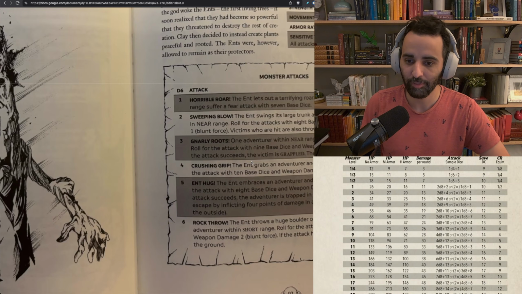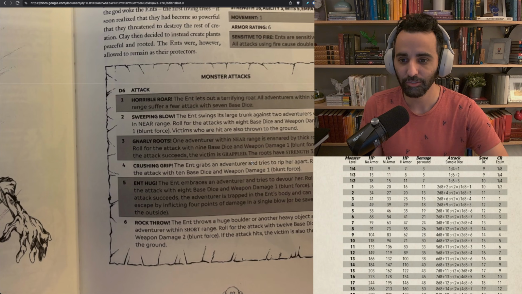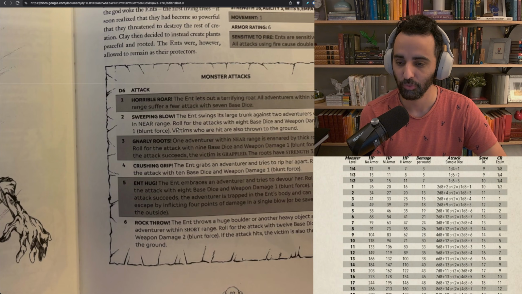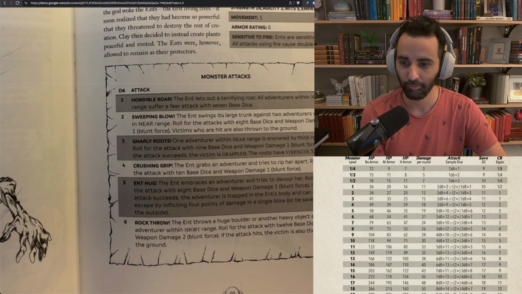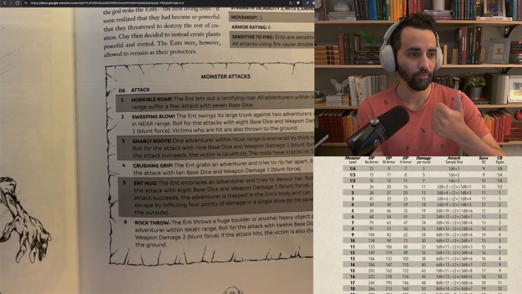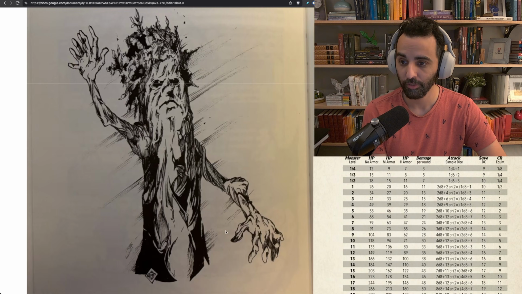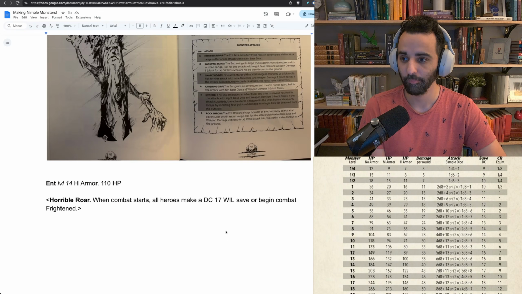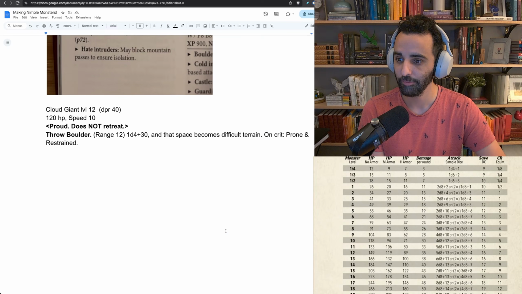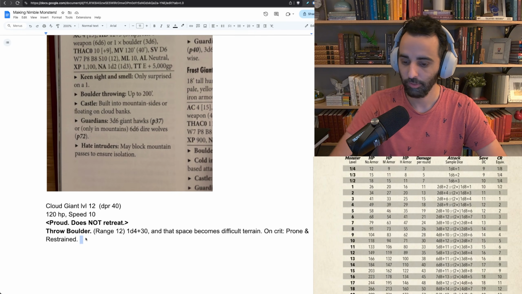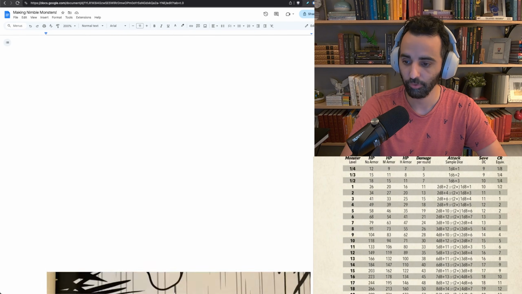Let's see, sweeping blow. The int swings its large trunk against 2 adventurers within near range. Okay, so sweeping blow makes sense. Gnarly roots does some damage and grapples, crushing grip. So we don't need 6 abilities. Let's give him 1 range ability and 1 up close ability. Rock throw. You know what we could do? We could just grab the throw boulder from this guy that we did already. We'll adjust it for a level 14 monster.